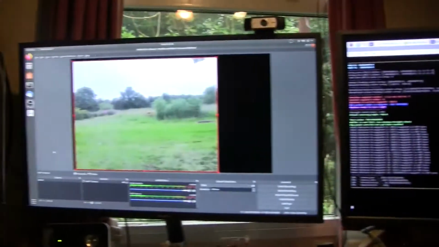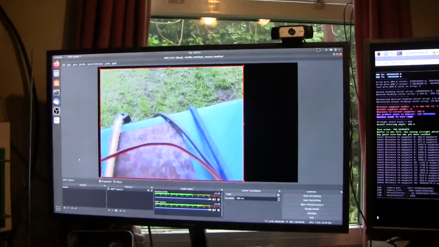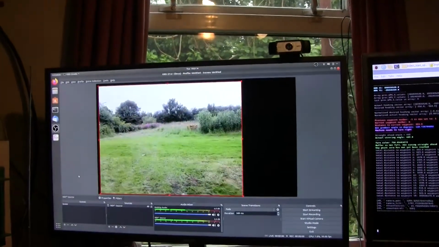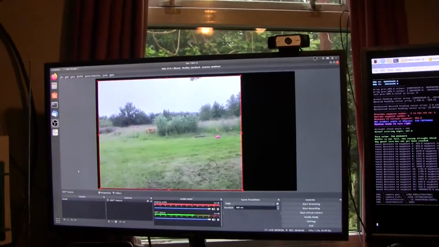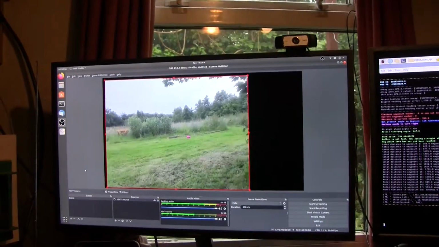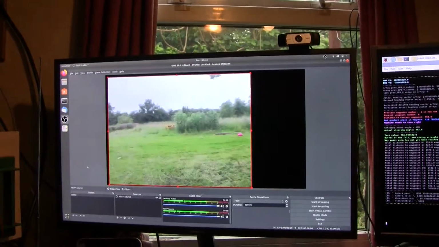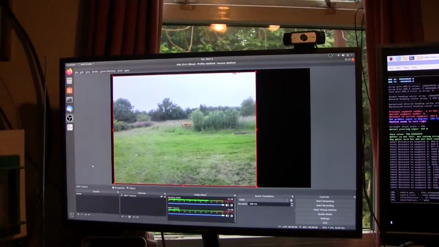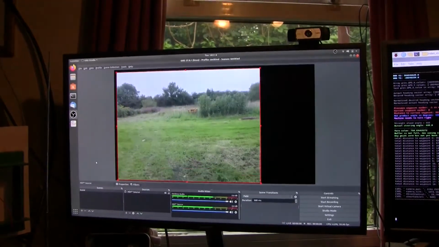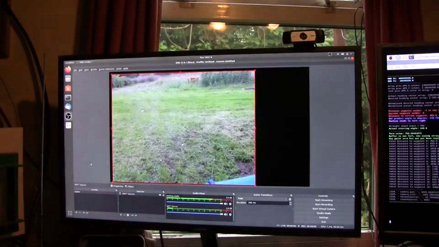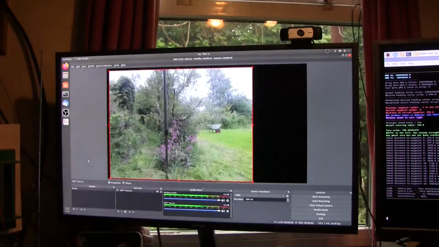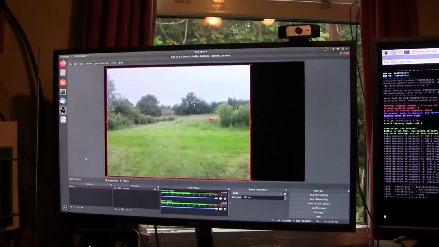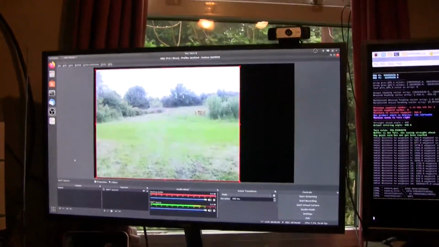Let's see if the gimbal's working. Yes, there it is. Very nice. So we can control the camera, which is great. When you're driving a car around a corner, you need to be able to look to the left or the right. It's just the same for a robot. So you just have a little bit of a peep around when necessary.